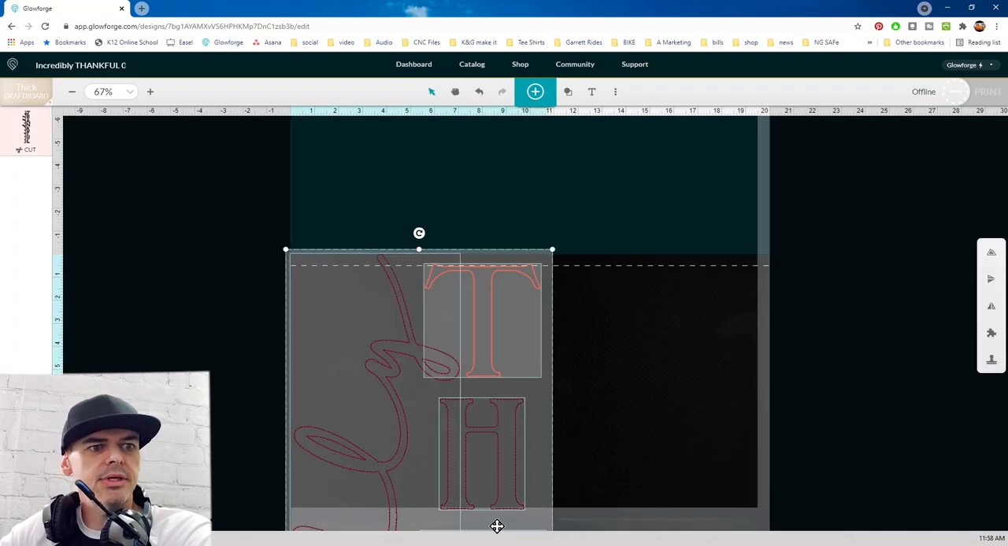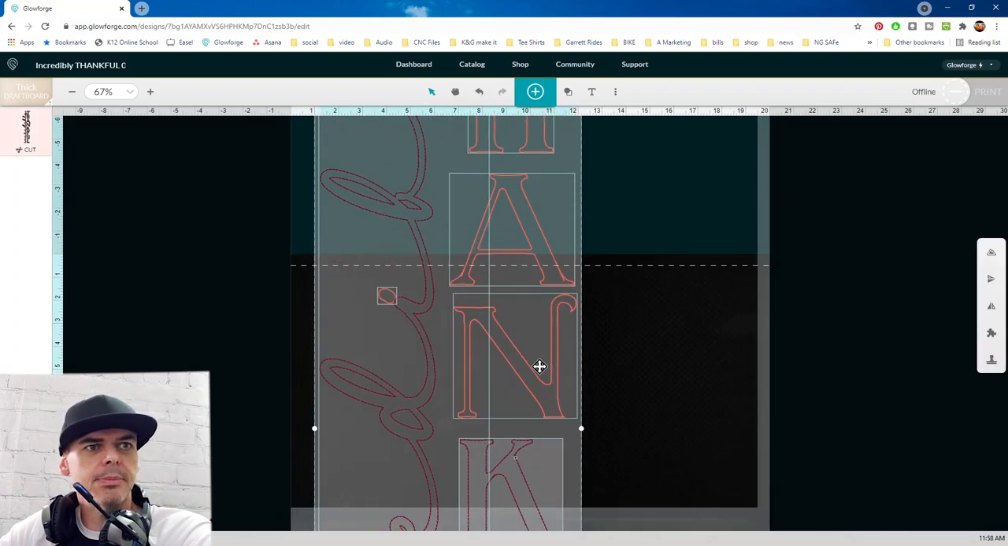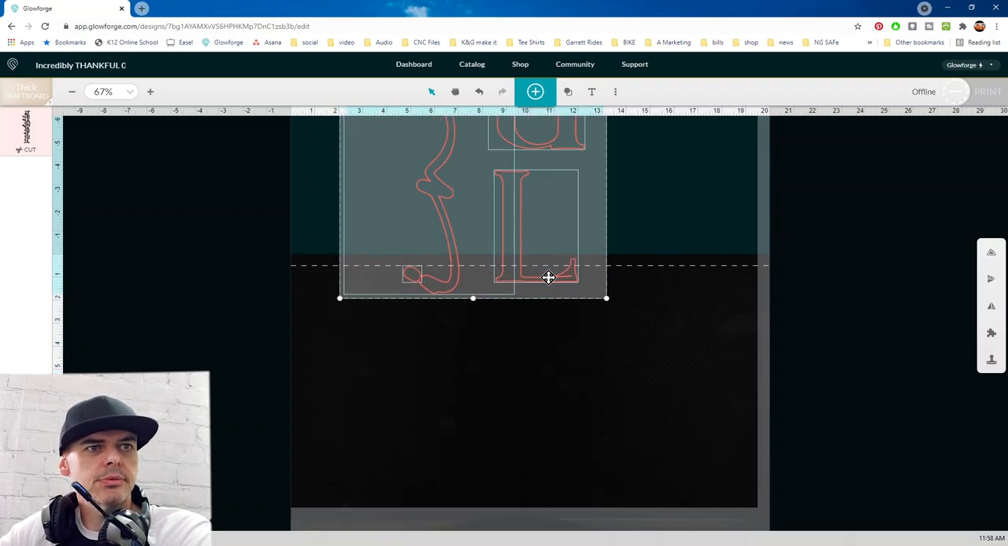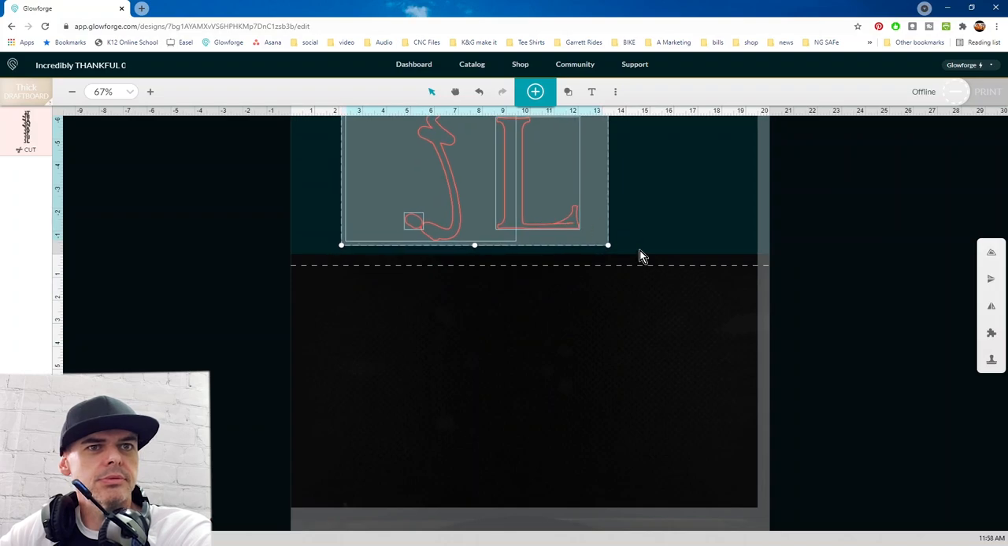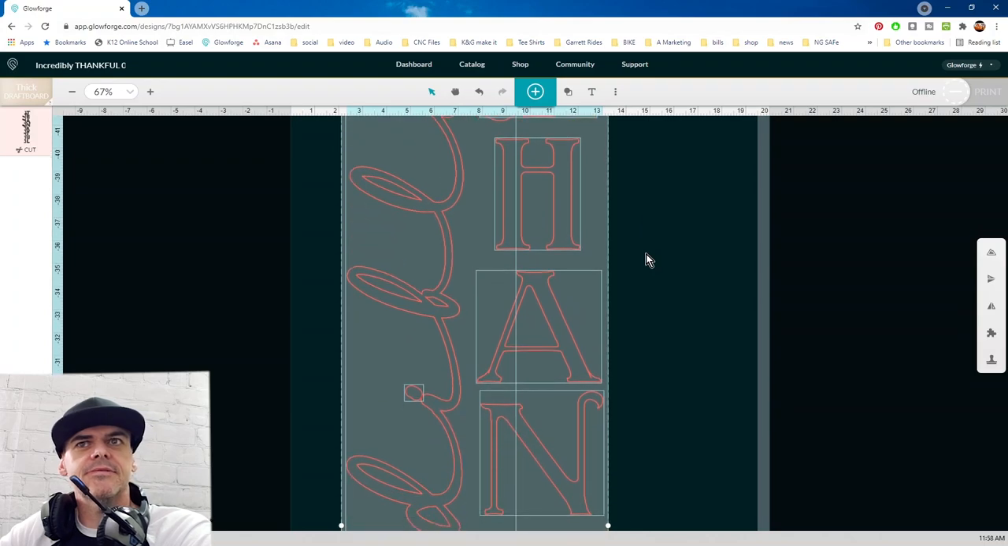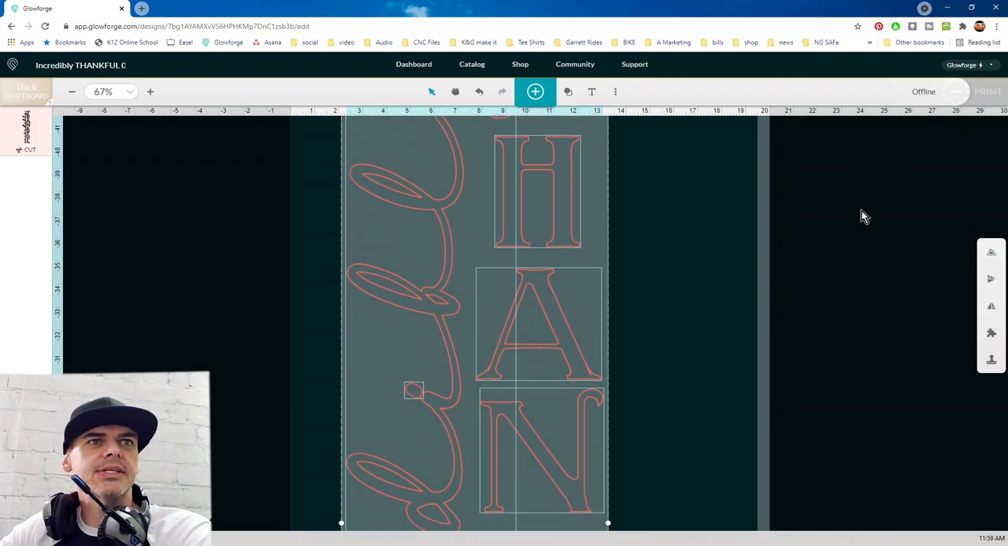We'll select everything and move it up. We start from the bottom. All right, looks great. I'm gonna go turn on the Glowforge and start this cut.